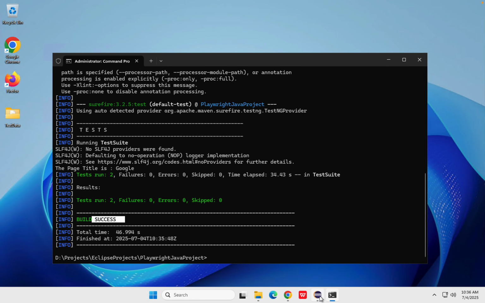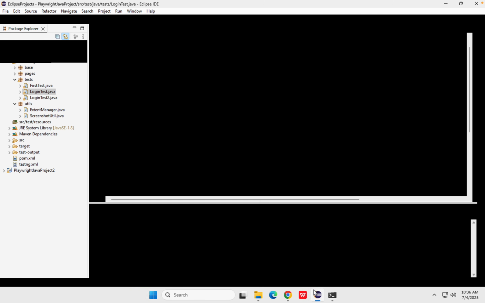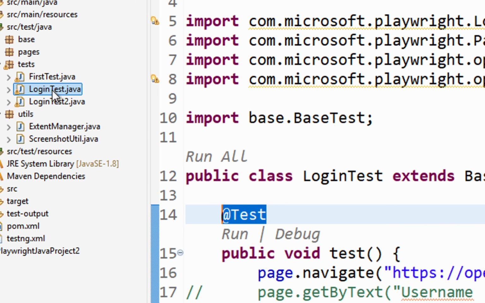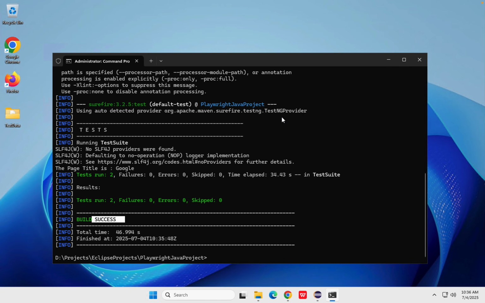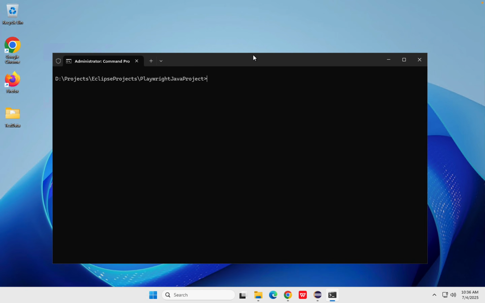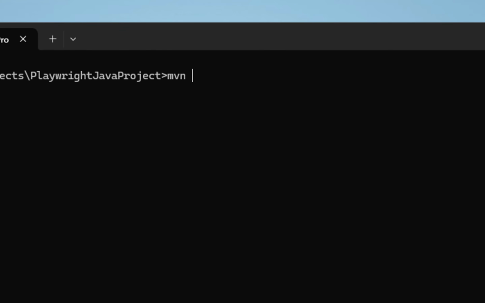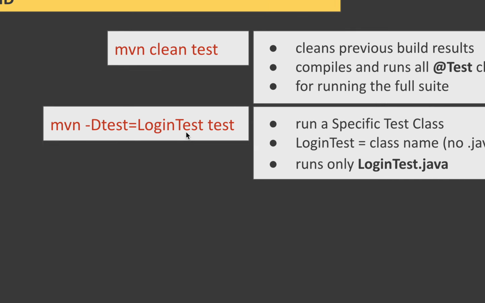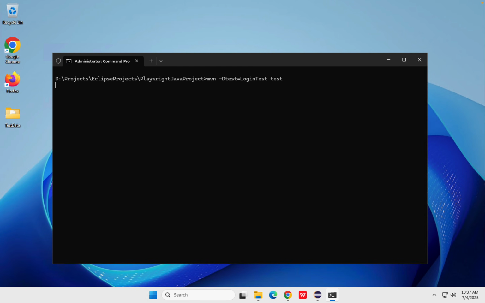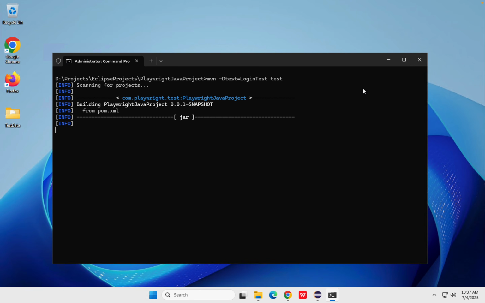So let me check, yes, we have LoginTest here. Let me try to run this. Let me clear the screen with CLS, and I will say mvn -D test equals LoginTest and test. So this is the command: mvn -D test equals whatever your class name is, and then test. This should run only that particular class. So let's see.